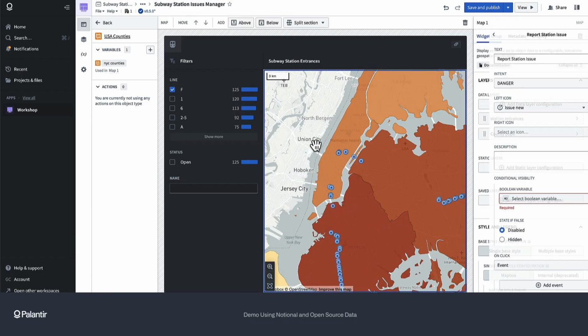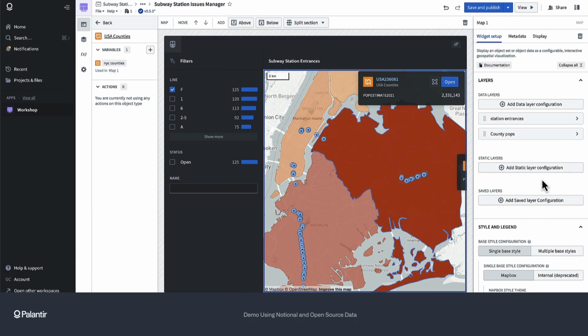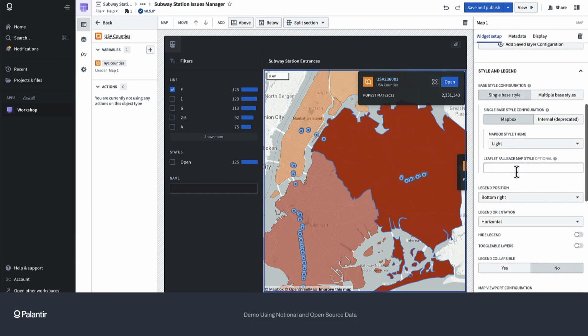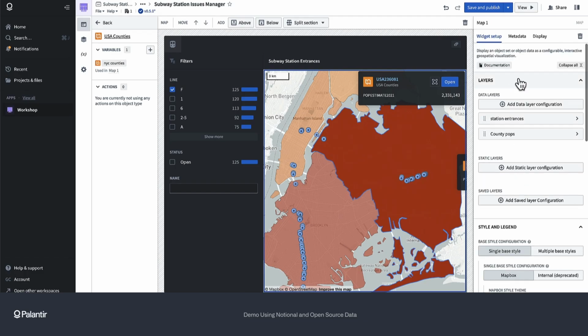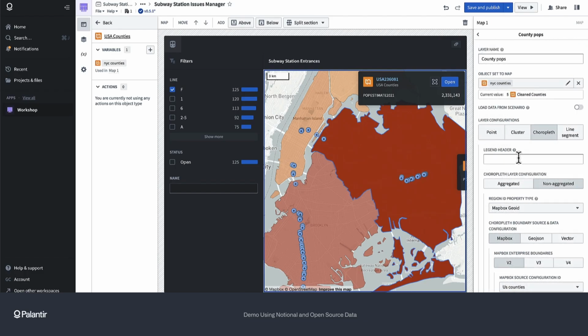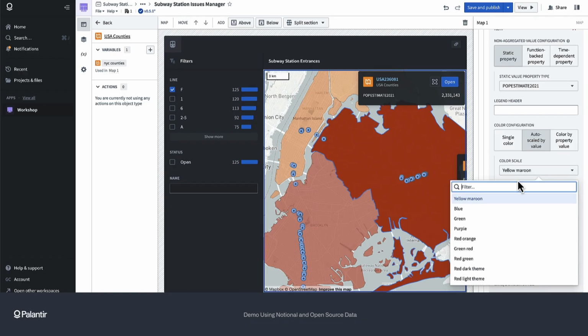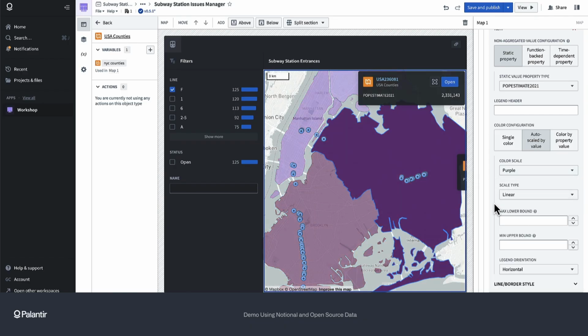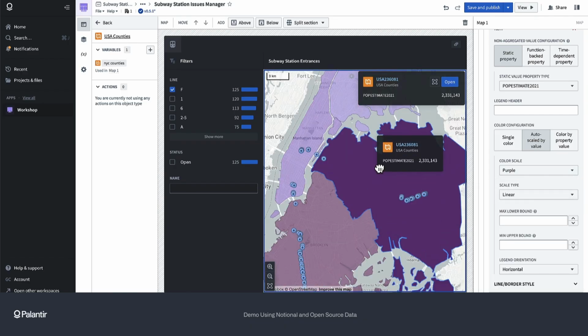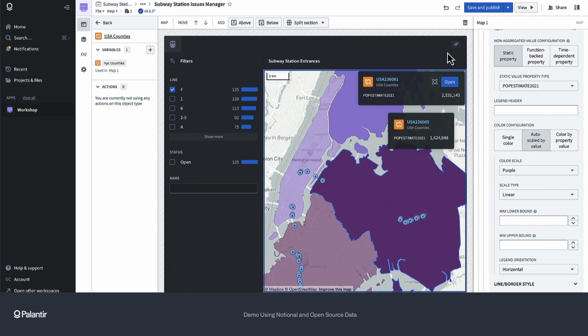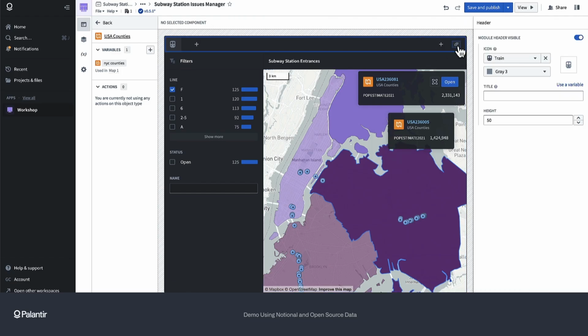So here I am back in my pretty map. Let's actually also change the color of this map. Why not? So I'm going to go to the county populations just to show you that I can do this. The yellow maroon is nice, but I prefer it to be purple. Lovely. Okay, so those buttons.